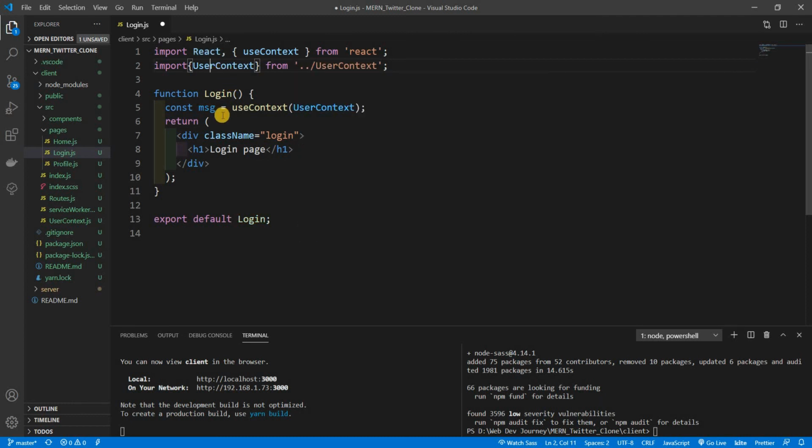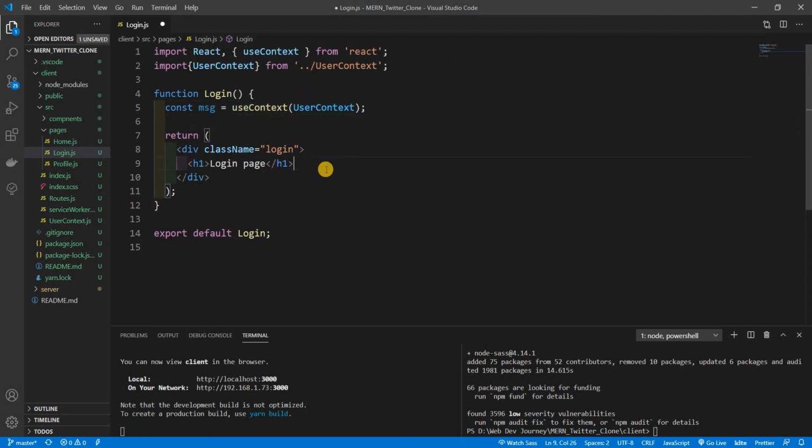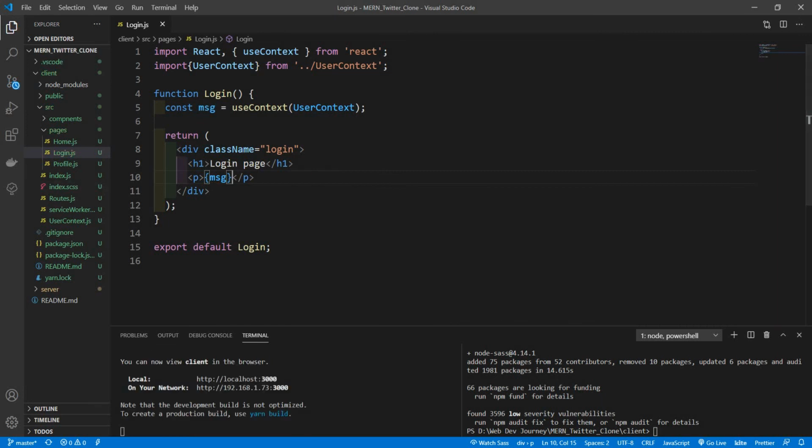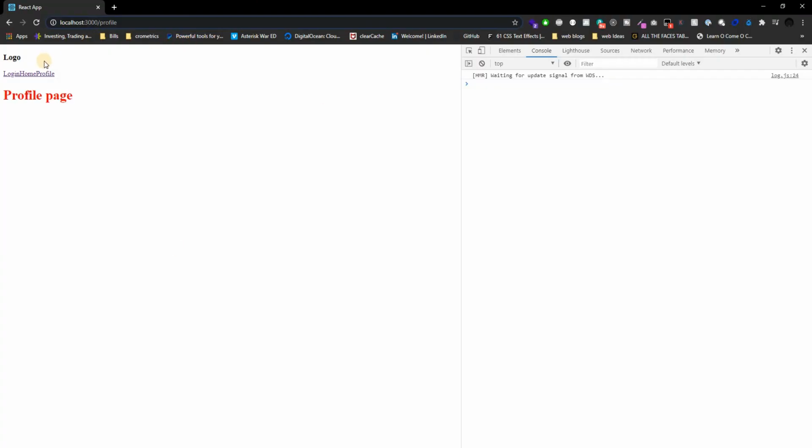All right, so we still need to import user context because we're still using it. User context is the thing that holds the value. And all we're doing is saying, hey, we're going to grab the message. So we need to use the context and pass in the context that we want to use, which in this case is the user context. Now we have access to that message. If I go down here, do a p tag for right now, and type in MSG, and save this, now let's take a look at the login page, and look at this.